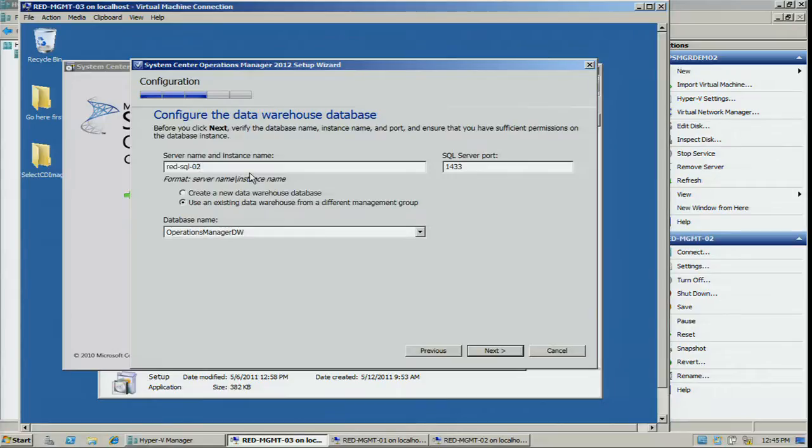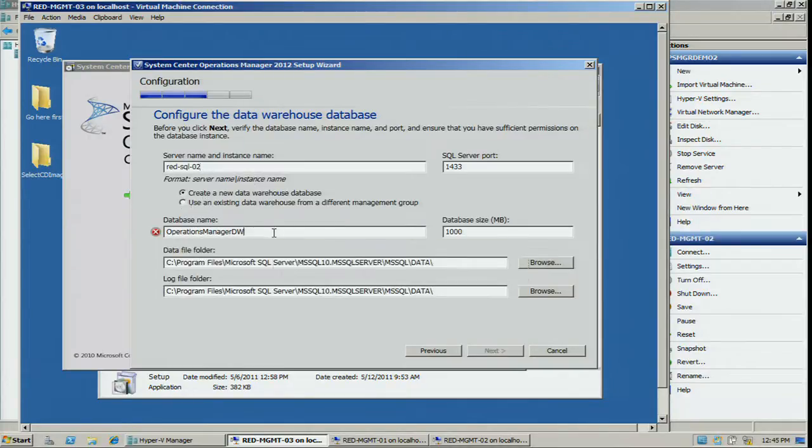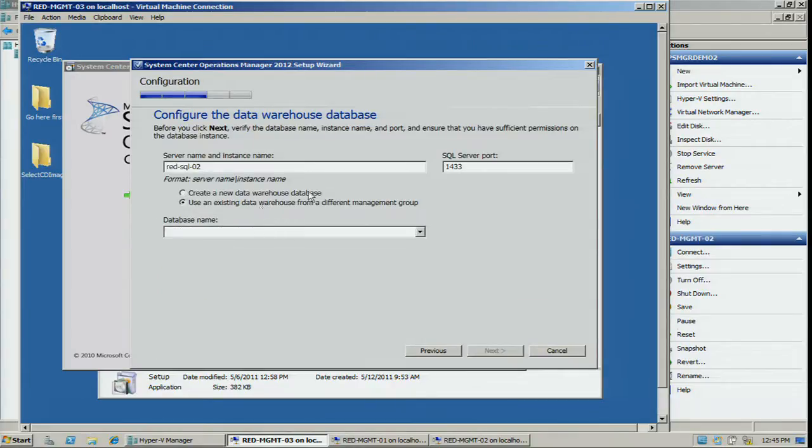In small environments, you can just share the same SQL Server that you were using for your operational DB. And in this case, you'll notice that we have two choices. We can either create a new one, or we can use an existing one. This is similar to what we had in R2. In R2, we allowed you to share one data warehouse with multiple management groups, and we still allow this today. So if you did not want to build another data warehouse, you can share an existing one. If you look at the drop down, it says, yep, there's one already there. We can just go ahead and pick it, and we can move on.